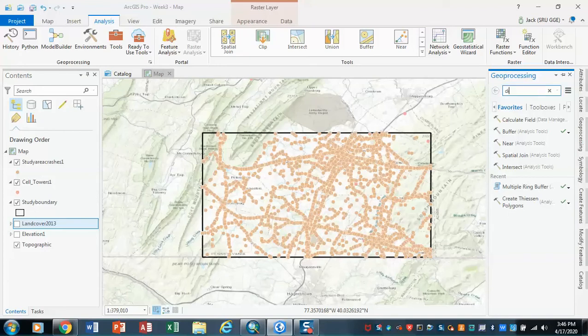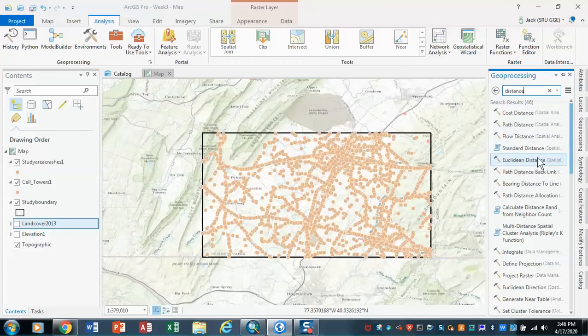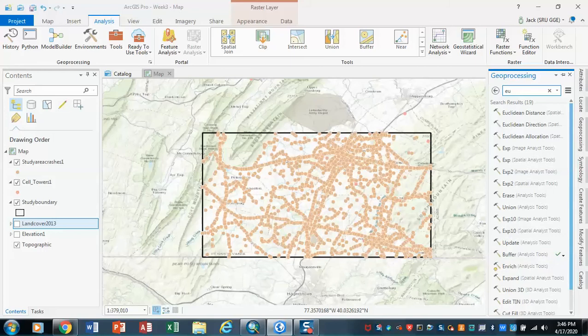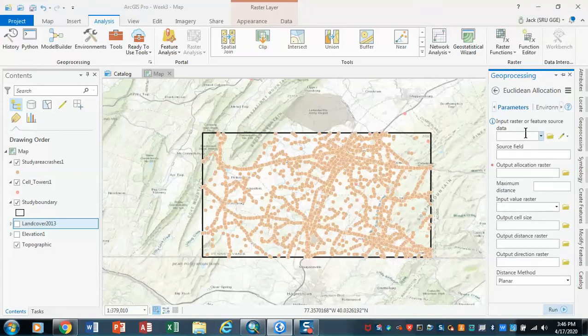Then I'm going to type in distance, and what we want here is Euclidean distance. I want to show one of the functions of this: in ArcPro, if I type in Euclidean allocation and click on this tool, it's actually going to save you quite a bit of time, because when we open this up, you'll notice that it asks if we want to also output our two other raster data sets. And so that's what we're going to do here. The Euclidean tool, if you use allocation, actually brings them all together.